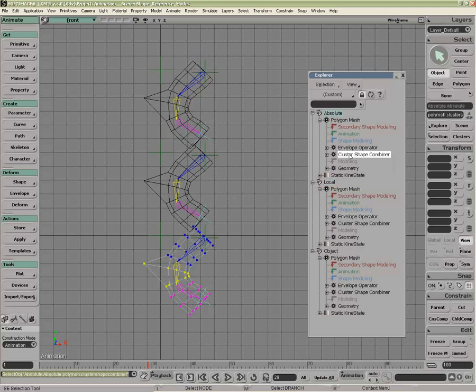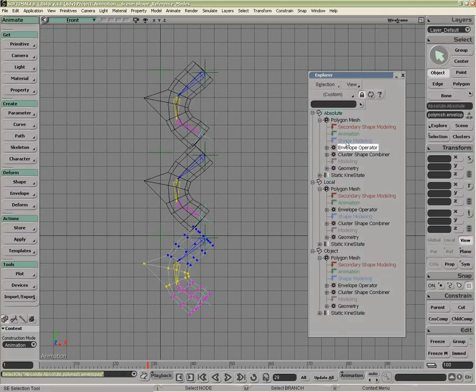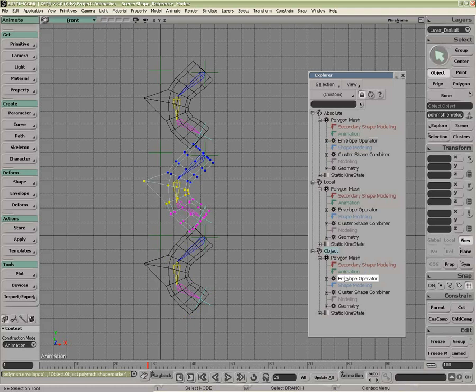Now the cluster shape combiner will always live in shape modeling, and pretty much all the time you will want your envelope operator to live in animation. That way, when you do shape animation as well, the envelope doesn't get destroyed and you can freeze all the modeling.